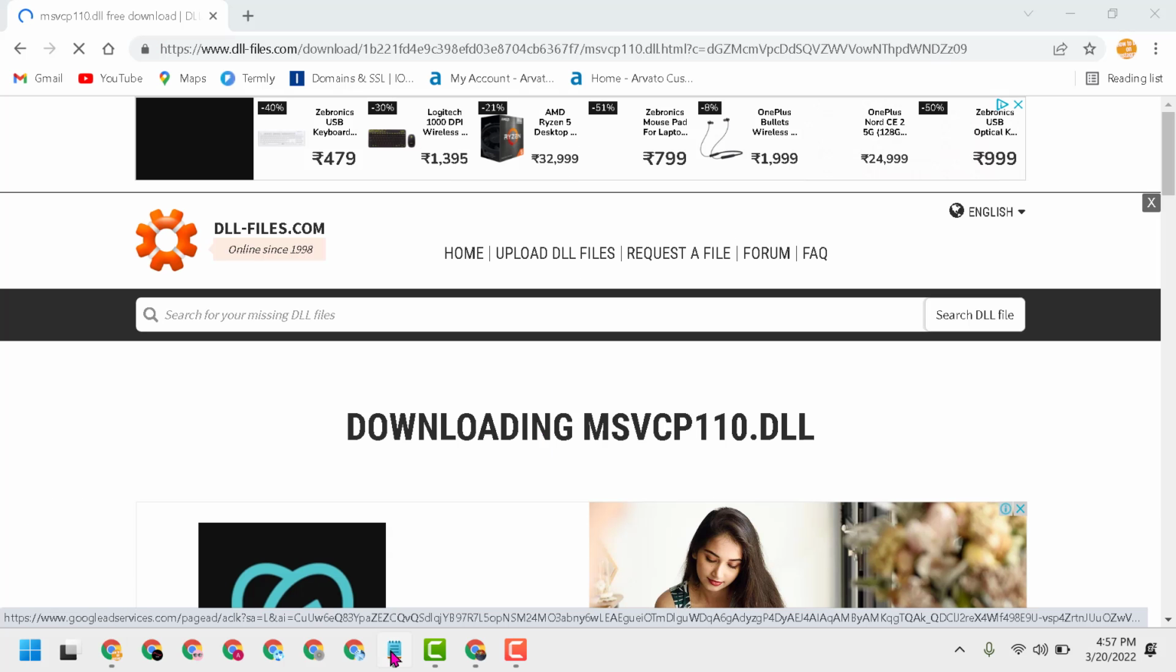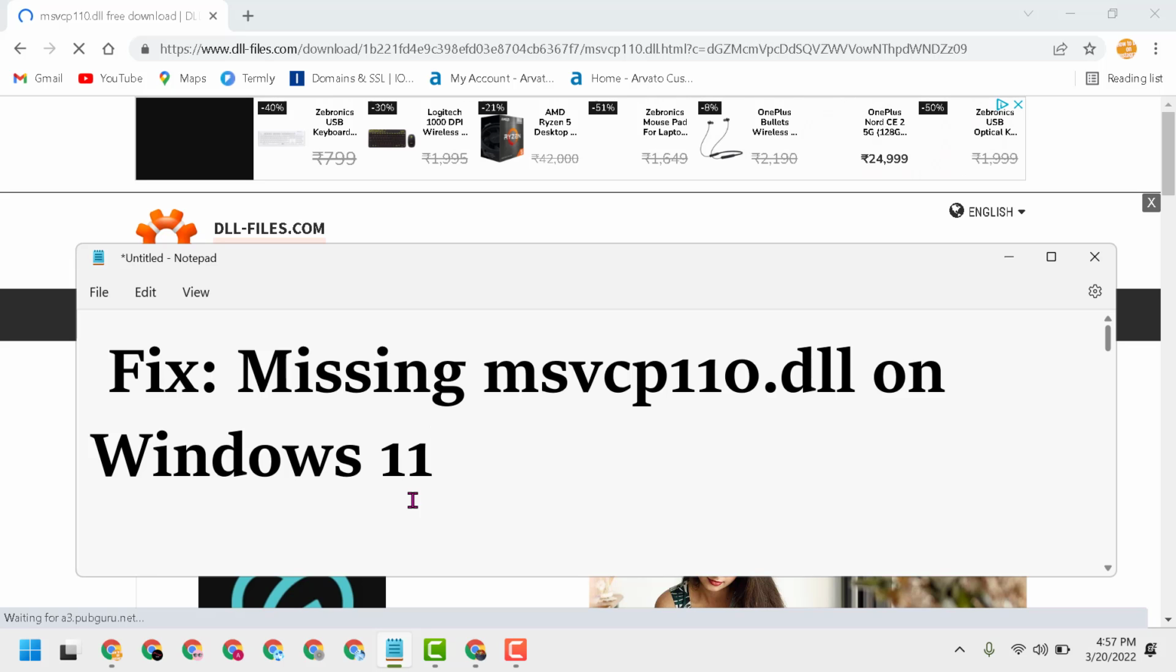So hopefully guys, after this you can fix and resolve missing msvcp110.dll on Windows 11.